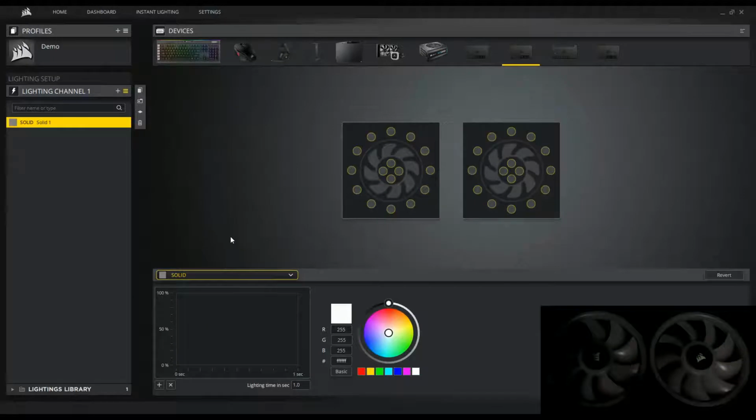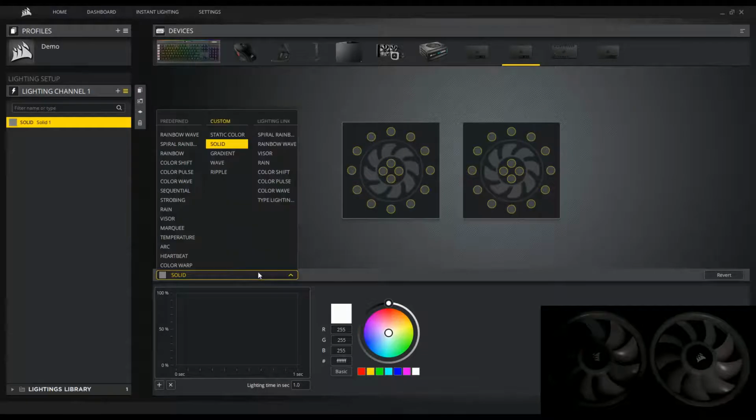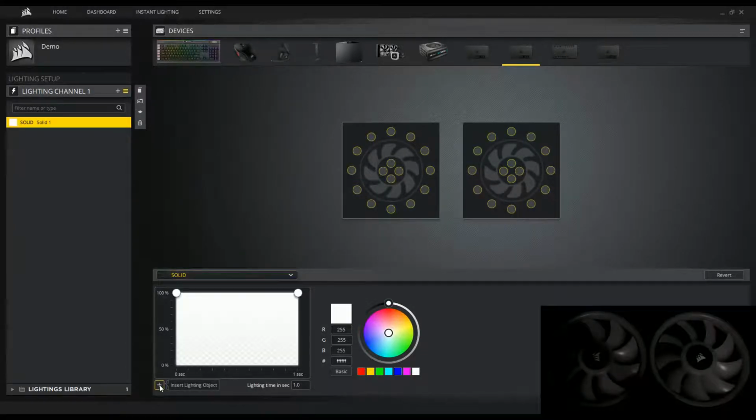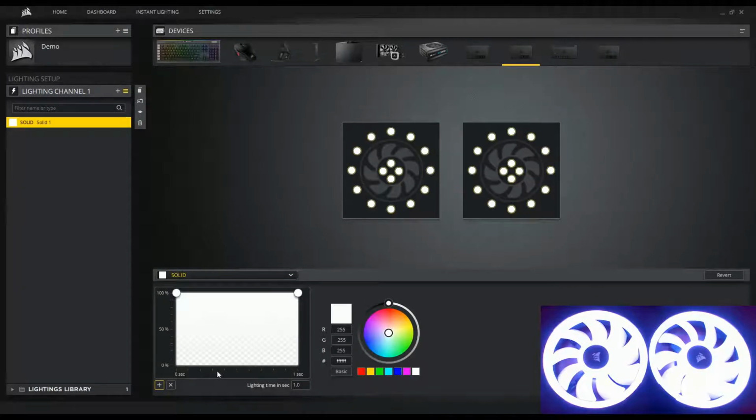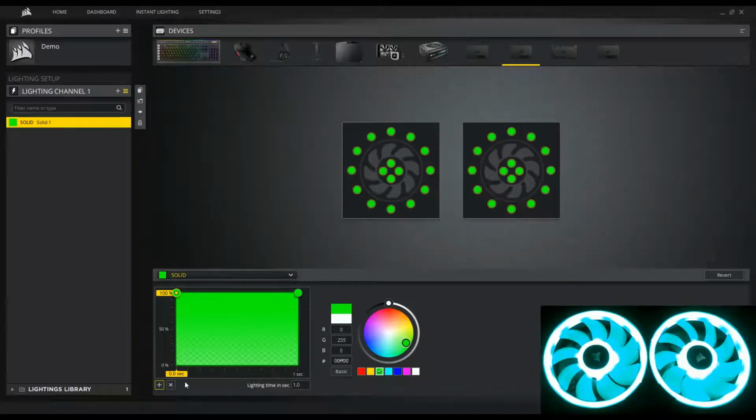Moving right along, we also have solid. Now, you would think that solid and static color are the same, but really they aren't. So solid allows you to apply solid colors to the fan and allows you to do segments of different colors. So for example, if you wanted to do a stoplight effect where they flip between green, yellow, and red, you could actually do that with solid. So what we would do is we'd start, our first color would be green, and then we would say it's going to be green for, let's say 0.3 seconds.